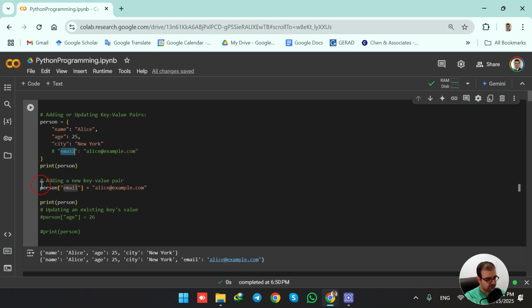So in order to do that, I am going to review now. We type down the name of the dictionary. In the square brackets, we are typing down the name of the new key. And on the right hand side, we are typing down the value that is going to be associated to this key that we are declaring now.